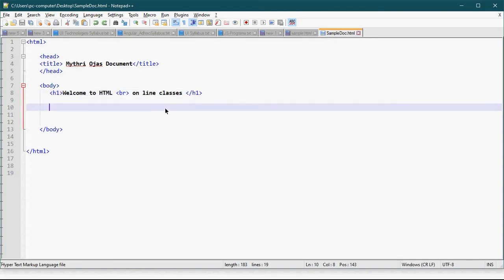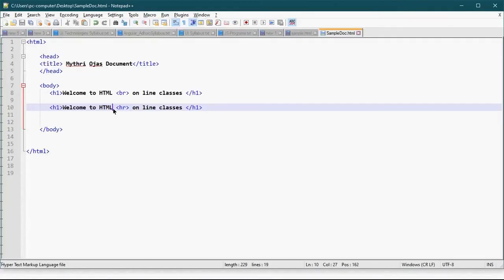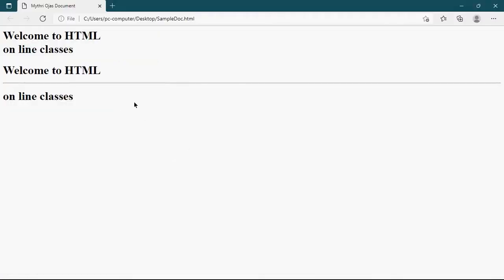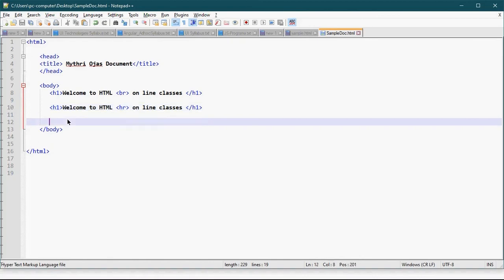In the same way, I can take another one, that is the horizontal row. Instead of BR, I will write HR. So what will happen here? See, whatever the before part and after part, they will be divided with the horizontal row. Have you observed here? This HR tag also doesn't require any closing tag. So we can simply use it in between any normal text as well.